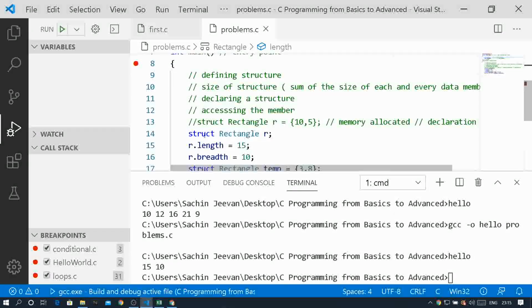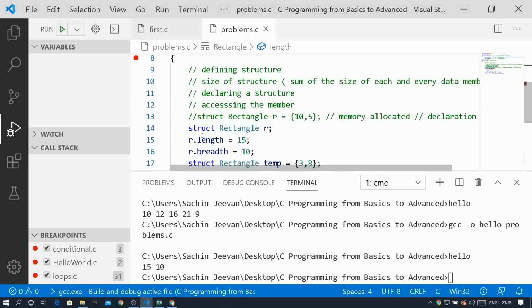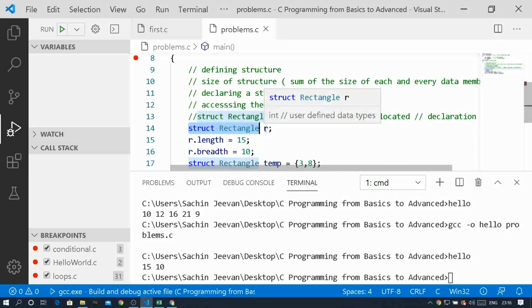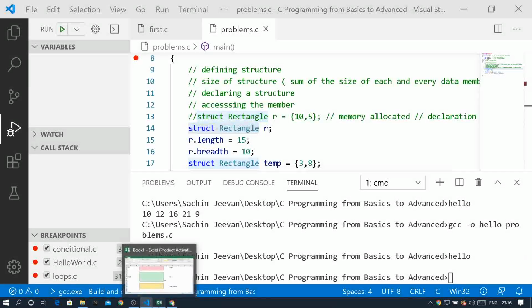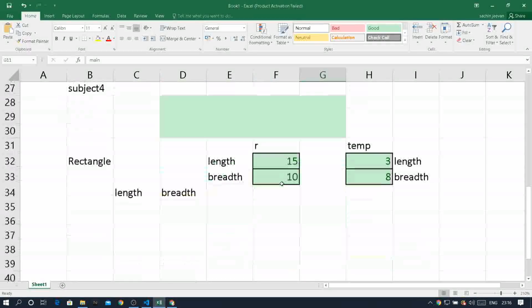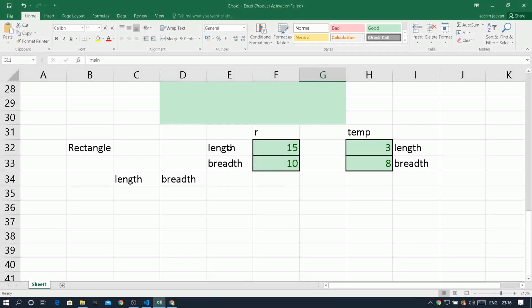So similar to integer, struct rectangle also becomes a data type, an independent user defined data type, and we are specifying the data type, and we are declaring a variable called R. So once you declare a variable, what will happen? I showed you here that a memory will be allocated like this, and one block is having. So how many blocks will be allocated? As many members as I am having, that many blocks will be allocated.